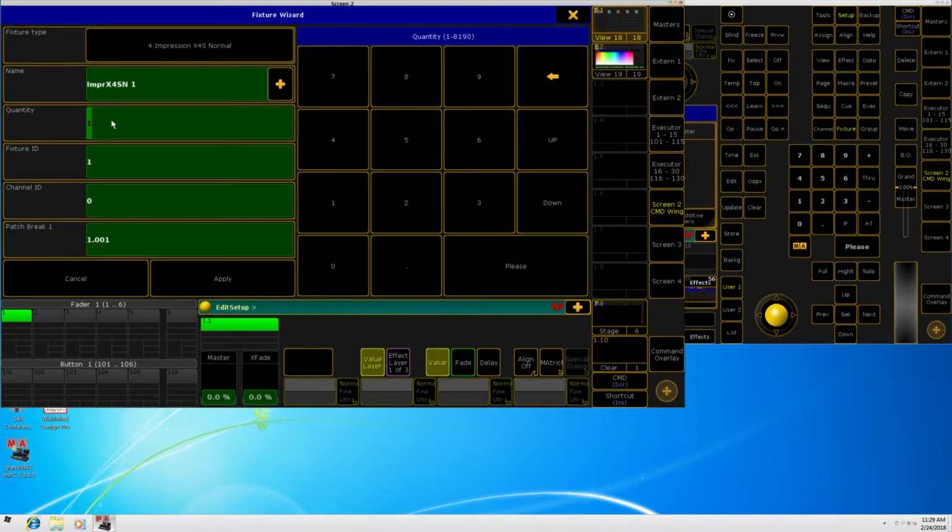Then it'll ask you how many fixtures there are. There's four. And then fixture ID, you can tell it what fixture ID you want to use. You could use one, you could use 10, 100. Sometimes we work in hundreds, because then you can put a group of fixtures at 100, a group of other fixtures at 200, so you can easily remember that 201 through 204 is this, 301 through 304 is this. We're going to leave it at one.